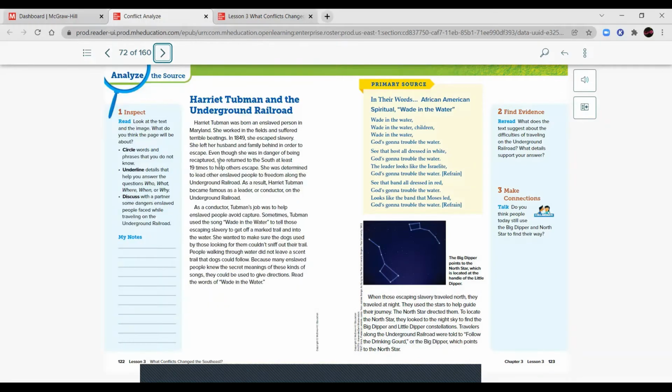All right, and as always, make sure you're following the directions in the blue bars and complete the tasks that they're asking you. Number 1, look at the text and the image. What do you think this page will be about? Circle words and phrases that you do not know. Underline the details that help you answer the question, who, what, where, when, or why. Discuss some dangers enslaved people faced while traveling on the Underground Railroad.